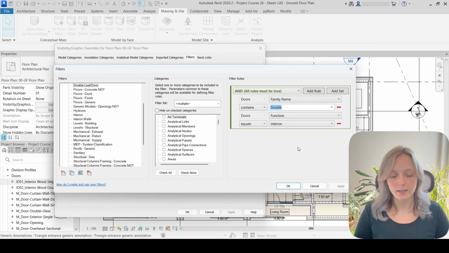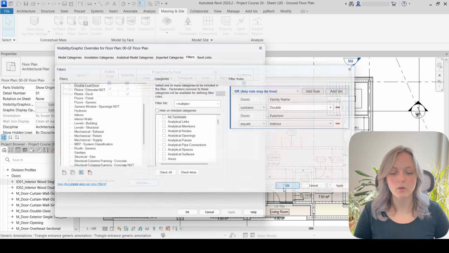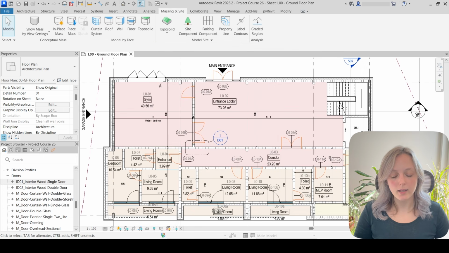But let's say in that case, I want both of these doors to be orange. I want the exterior doors to be orange and I want the double doors to be orange. And in that case, I choose the rule OR. This rule means that any of these settings, any of these rules that we pick will actually apply to our filter. So once I click OK once again, I actually get all of the interior doors and all of the double doors to be orange.